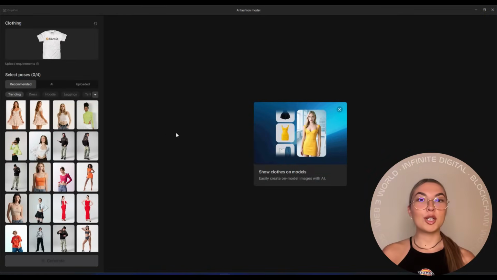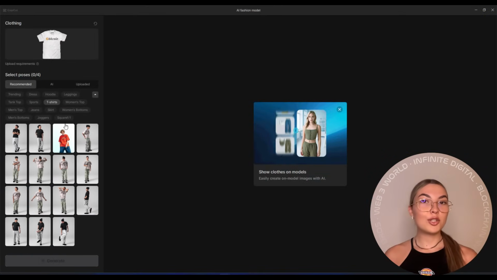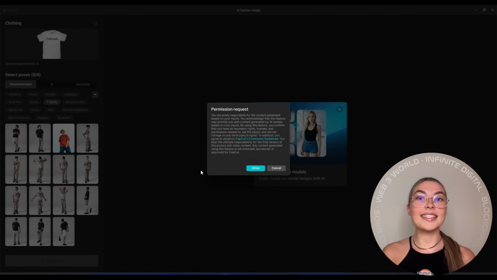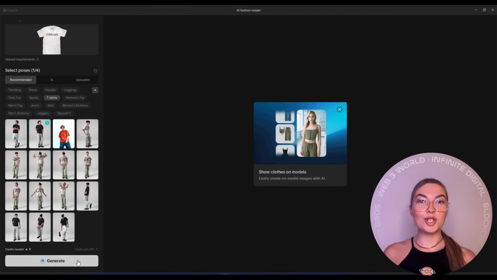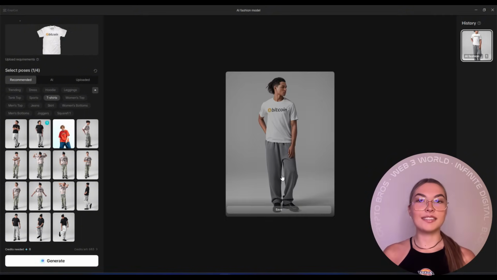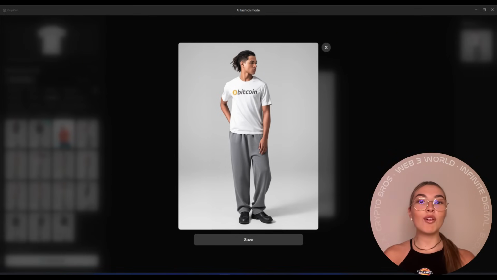Now, for those of you selling merch or launching NFT collections, you're going to love AI fashion model. Upload your hoodie, tee, or cap design, pick your model type, set a pose, and in seconds, you've got polished promo shots ready to post. Want a Bitcoin hoodie on a summer beach for your next drop? Easy. Need cozy indoor lifestyle shots for the holiday season? Done. You don't need a photo shoot, models, or expensive gear. It's all built right in.